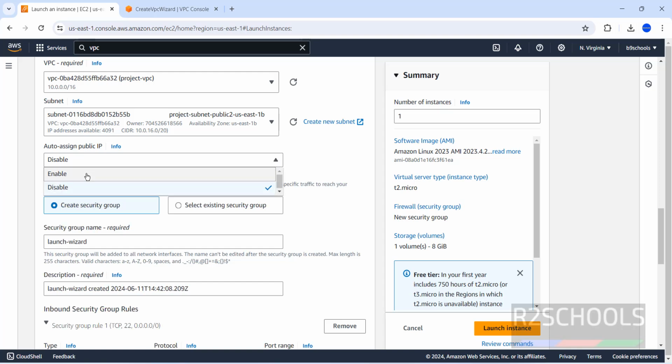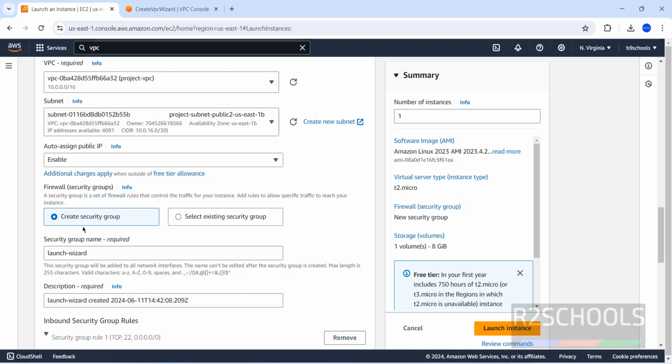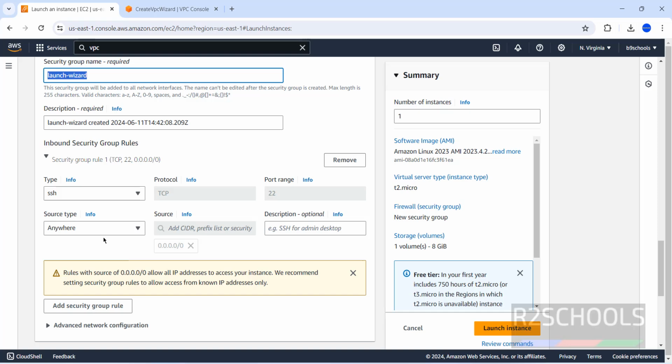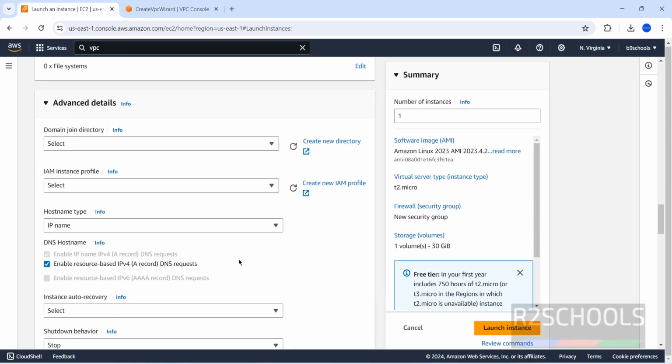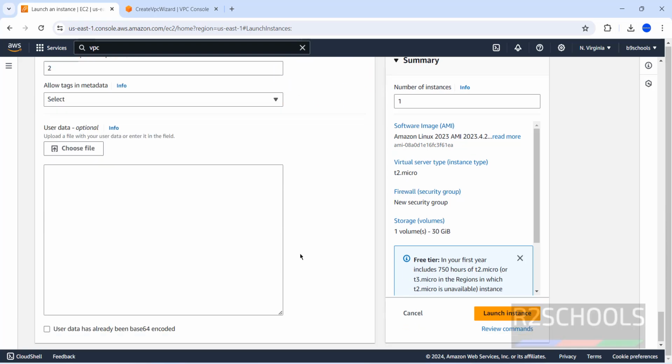Then auto-assign public IP. Select enable. Security group, I am going with the default one. If you have an existing security group, select it here. Then the remaining option is SSH 22. Okay. Then storage: I am giving 30 GB because free trial eligible customers can get up to 30 GB of EBS general purpose or magnetic storage. Advanced details, enable it. So next, the remaining I am not going to change anything. If you want to provide any custom data, you can provide it here.